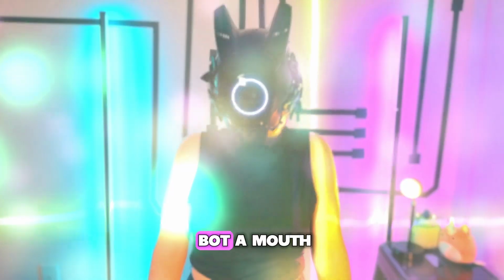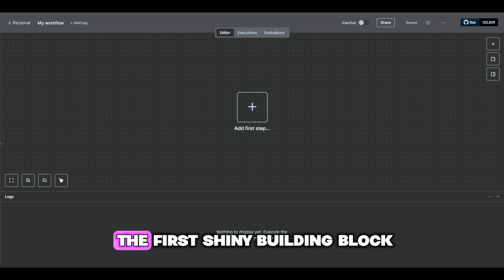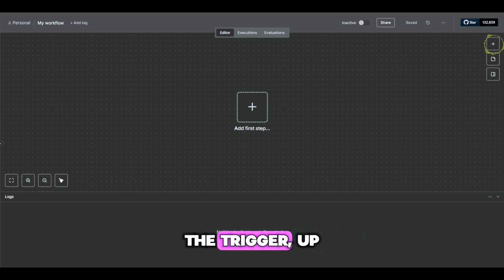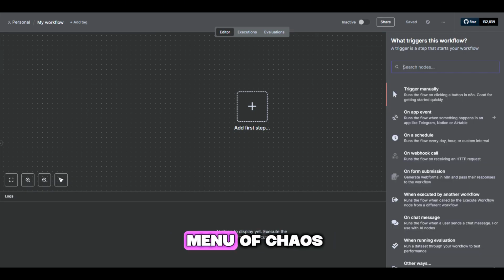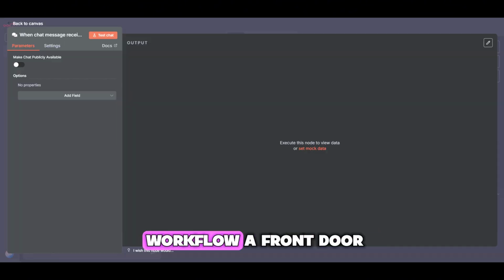Time to give our baby bot a mouth. So, you're staring at your fresh empty workstation like it's a blank piece of paper in detention. Don't panic. We're gonna drop in the first shiny building block. The trigger. Up top or on the canvas, find the magical little plus sign. Click it. From the menu of chaos, pick on chat message. Ta-da! You just gave your workflow a front door.